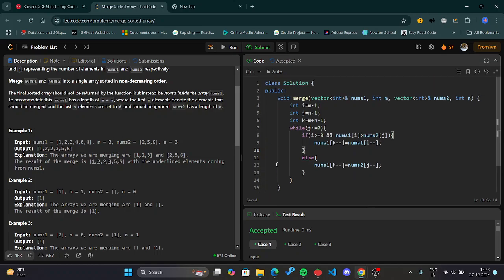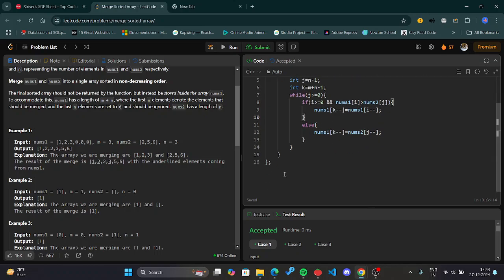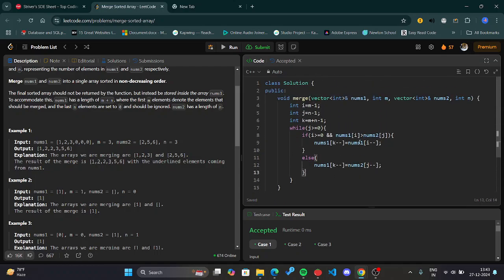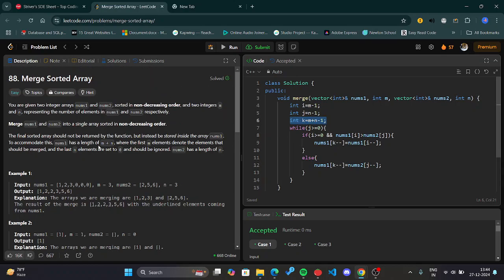So this is basically the simple, most optimal approach for this question, and this has a time complexity of big O of n, and the space complexity is big O of 1. We are not taking any extra space to store the answer, just returning it in nums1. Just taking a k which has the combined elements of nums1 and nums2.